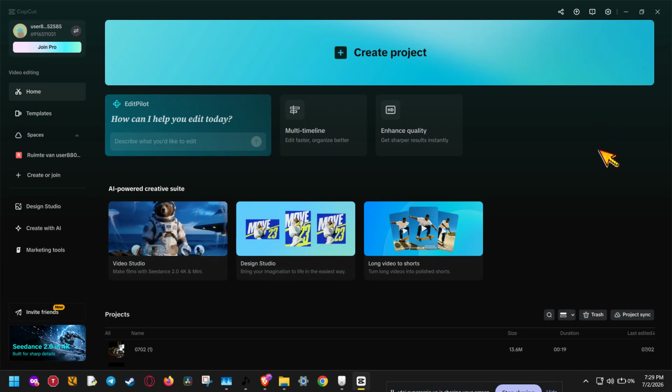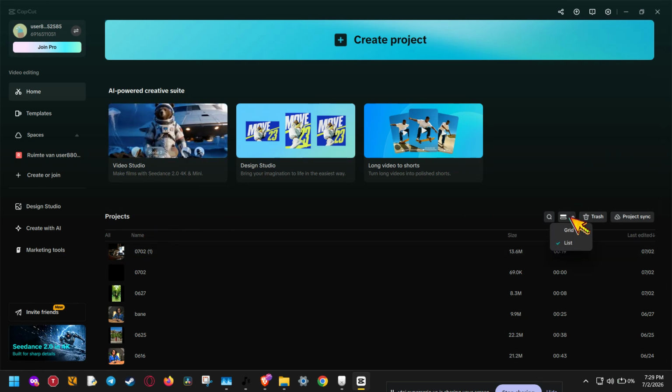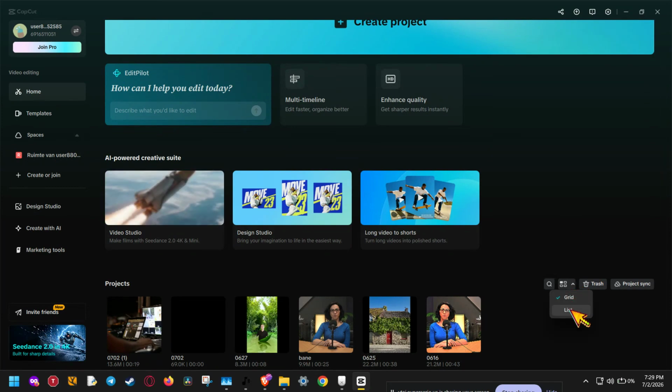Next, navigate to your projects listing. You should see a grid or list of project thumbnails, depending on how your CapCut interface is arranged. These are the projects saved inside your account or on your device.